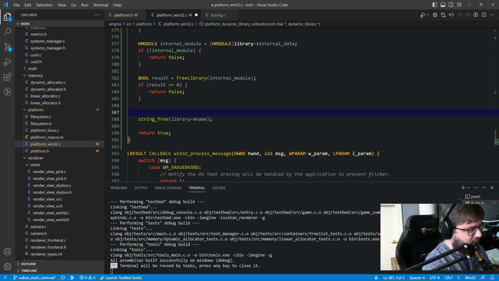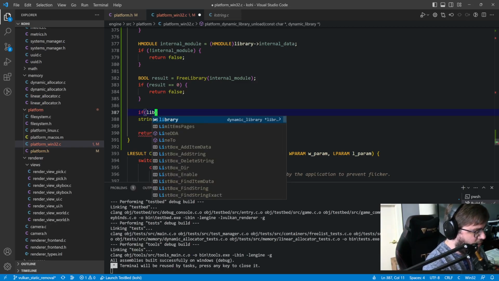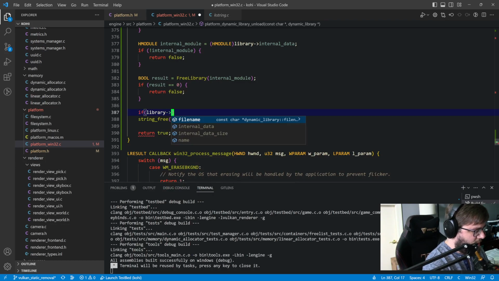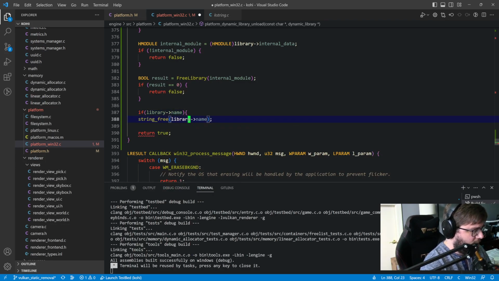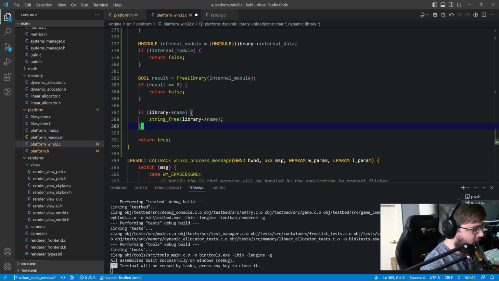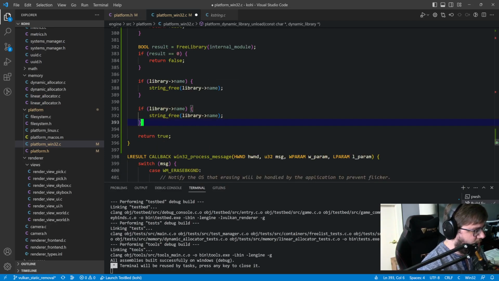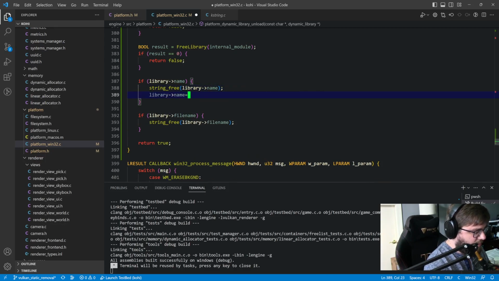We should always probably check to make sure that exists. So if library name, right? And then we'll do the same for file name. All right. And then we should probably also just zero those things out just to be explicit. So we'll just do that.